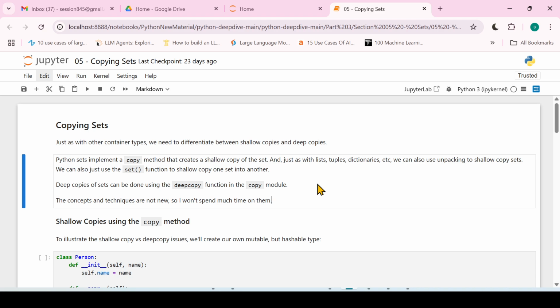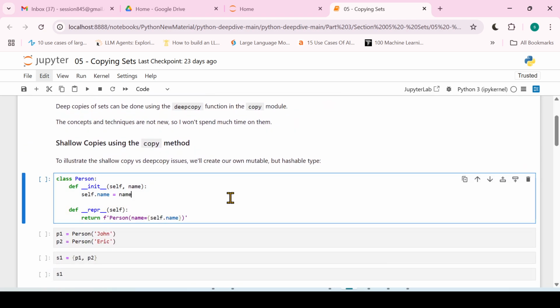We have already discussed copying with the list, tuple and dictionary. We can also copy with unpacking. So again, let's see the concepts. Here we are creating a class, and we can pass objects of the class to the set. The class is mutable, but it is a hashable type.